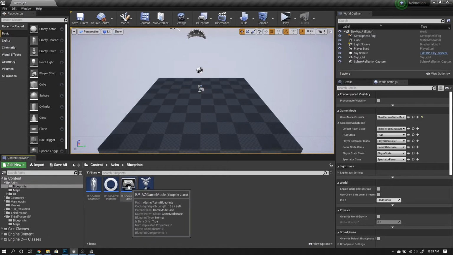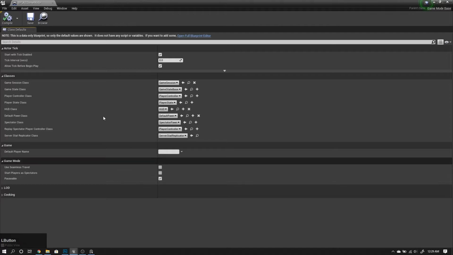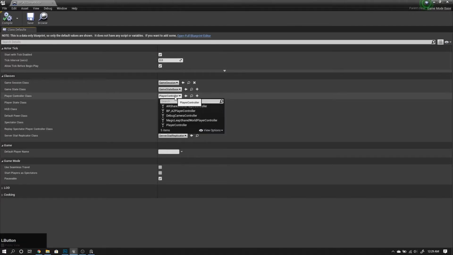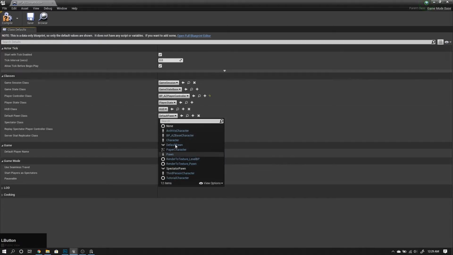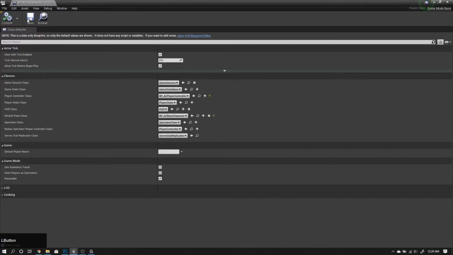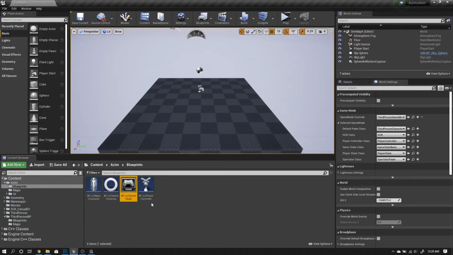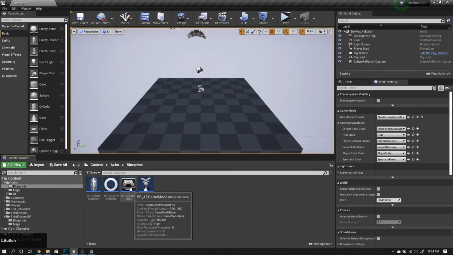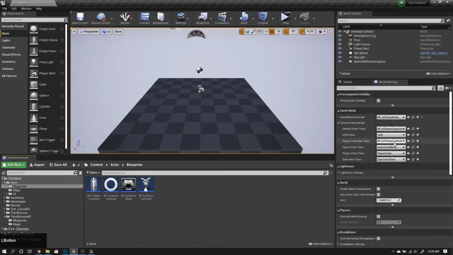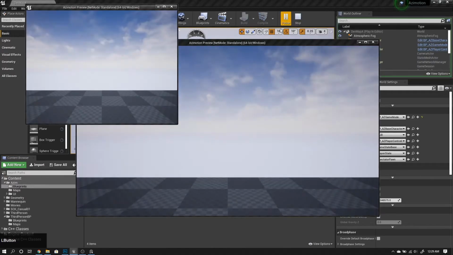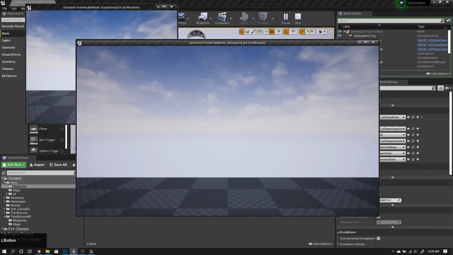The next thing I'm going to do is link our player controller as well as our default pawn class to our game mode. After that, we can add our game mode to this level. So now when you hit play, our game mode will be applied.